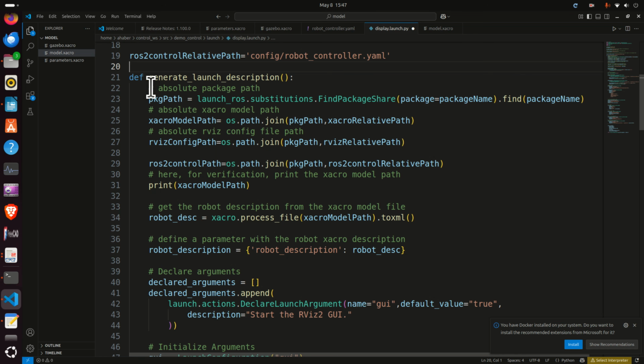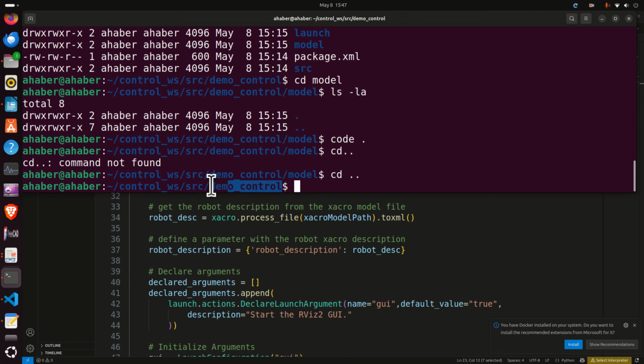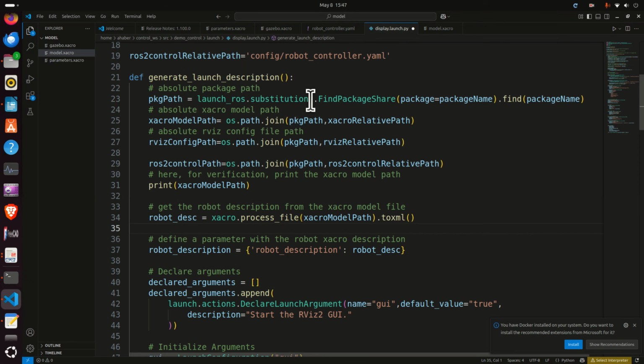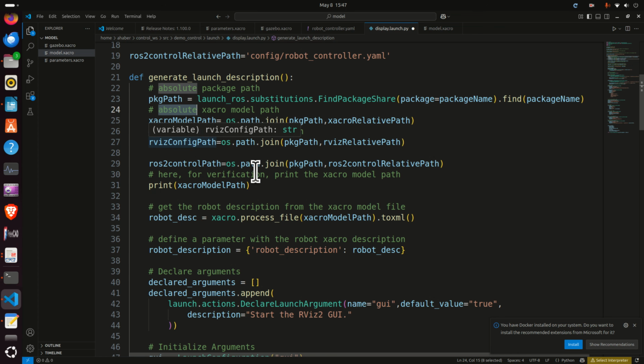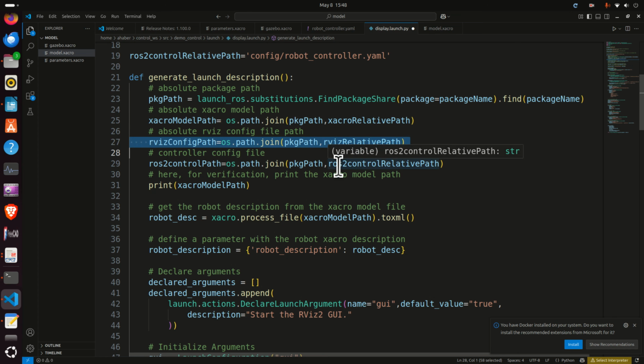Okay, this function will define how nodes are started, and it will configure everything. First of all, we need to retrieve the absolute paths. To do that, we need to first of all retrieve the path of our base package folder. That is the path of this folder over here. We can simply do it by calling this line, and then we need to form the absolute paths of the Xacro, rviz, and the controller configuration file. So let me just add the comment, such that we know what we're doing. So first of all, we retrieve the absolute path to our Xacro model file. Then we retrieve the absolute path to the config rviz file.